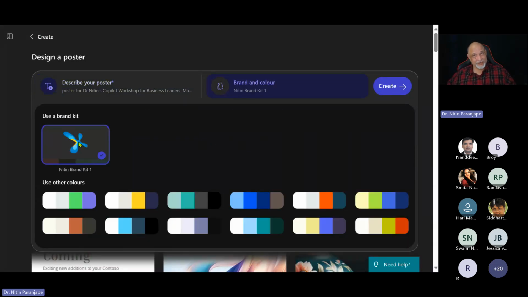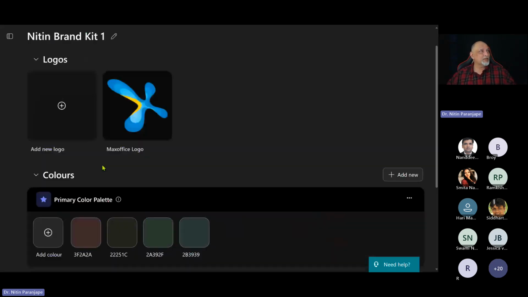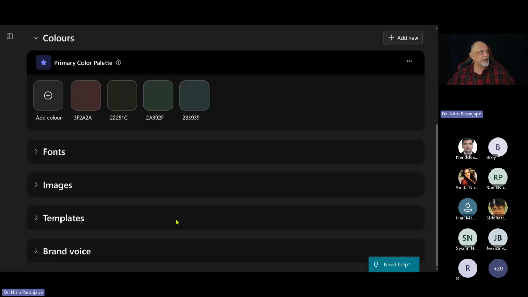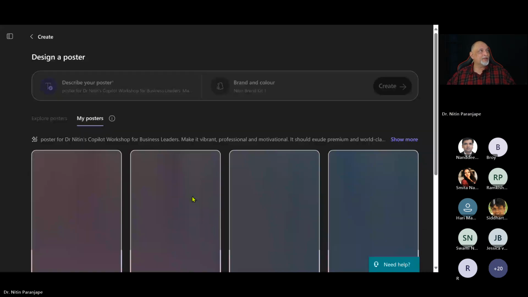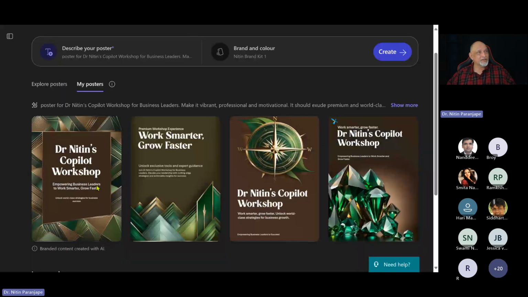I have created a brand kit. Brand kit is also a part of this. So this is my logo. This is my color scheme. These are my fonts and so on. And now it created these posters. I know many of you try Firefly and Canva. Try this and you will see the difference.